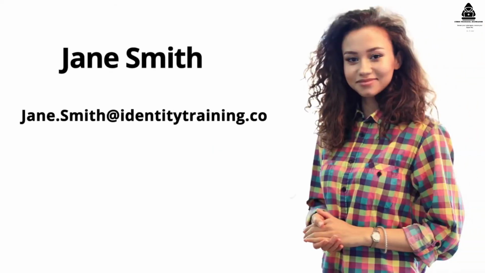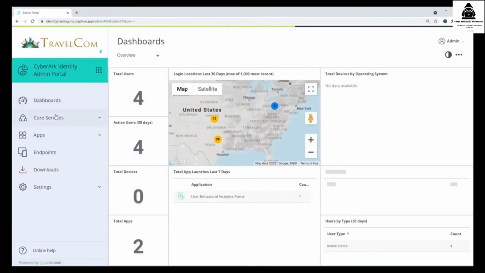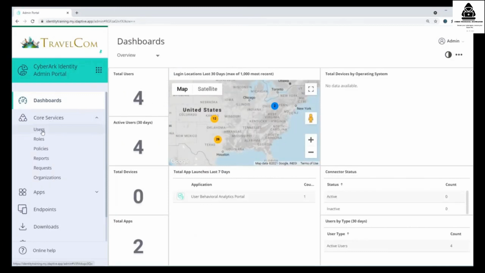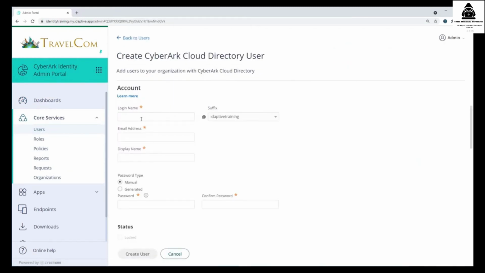New users can be created in the CyberArk Identity Platform Cloud Directory. To add a new user, log in as the administrator and go to the admin portal. Navigate to Core Services and select Users. Click the Add User button. Under Account, type the login name and suffix for the new user. This can match the email address scheme for consistency. Fill in the email address and the display name.